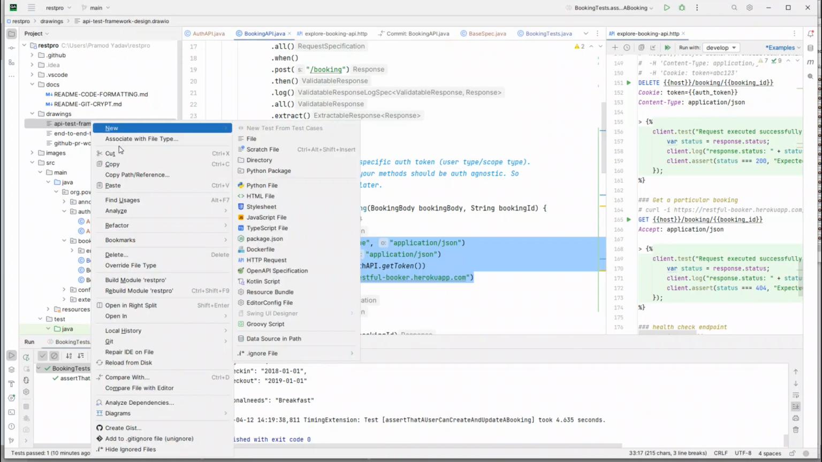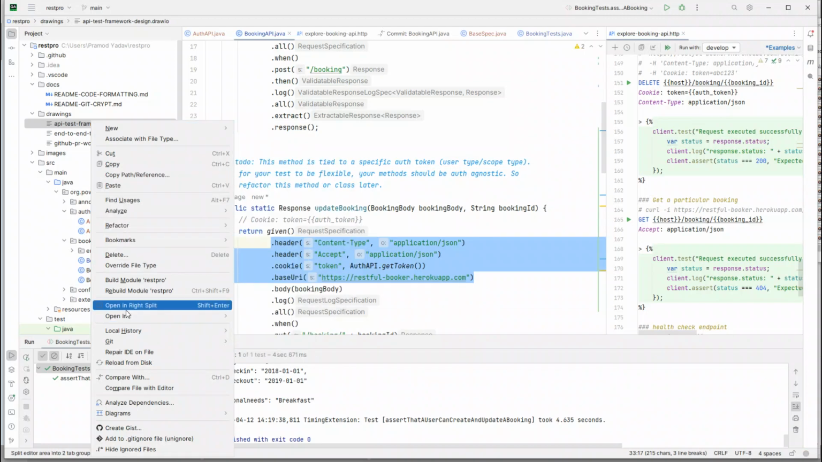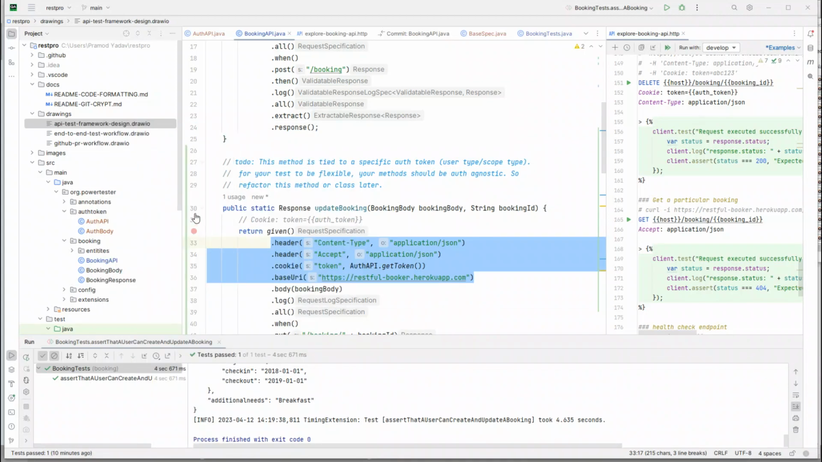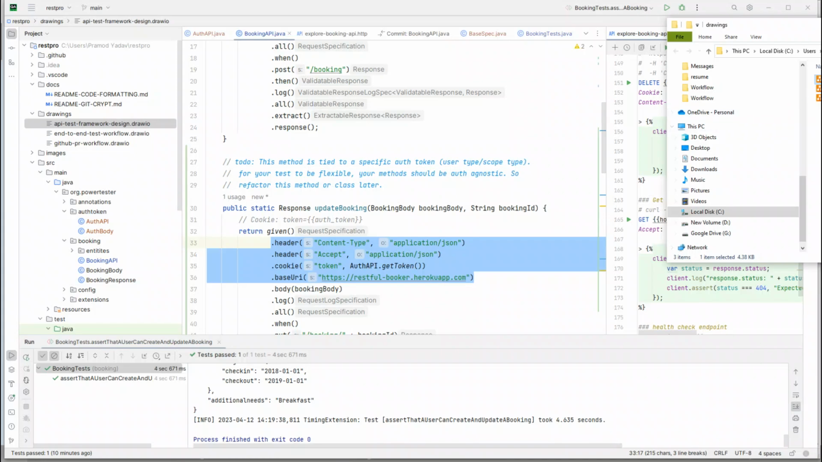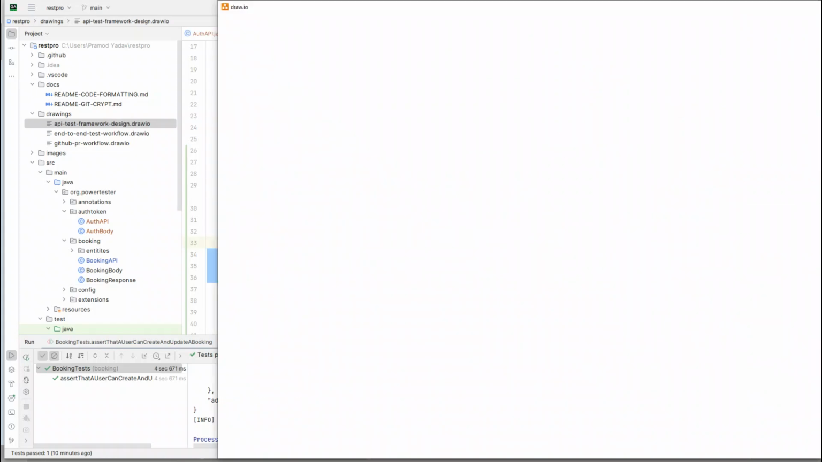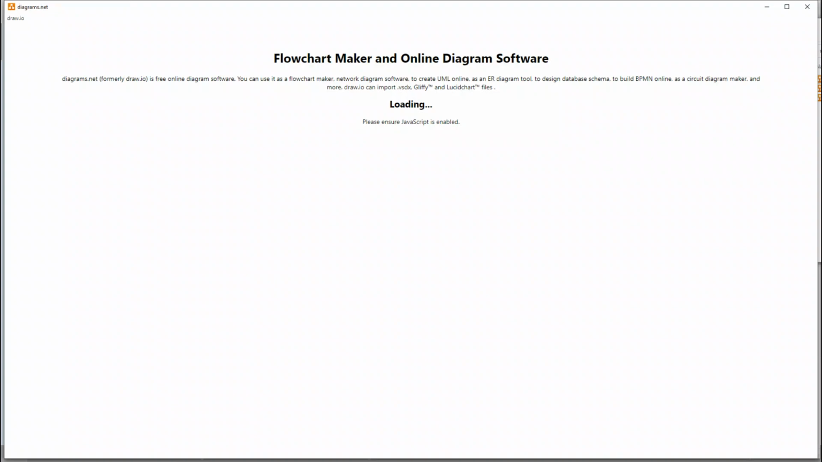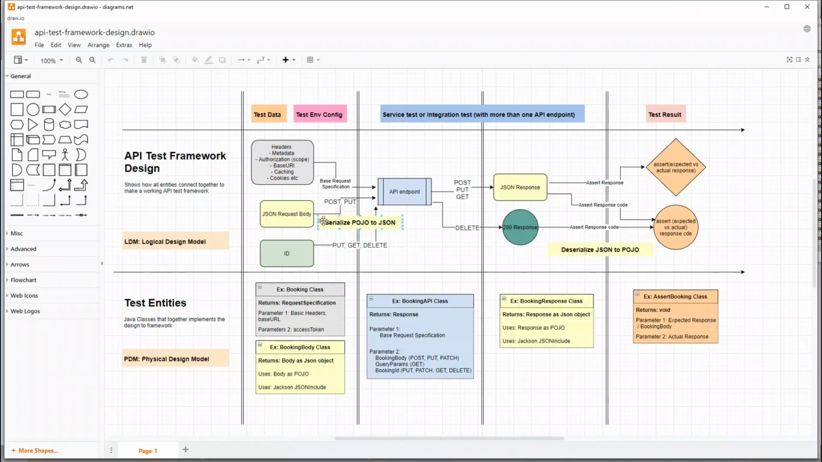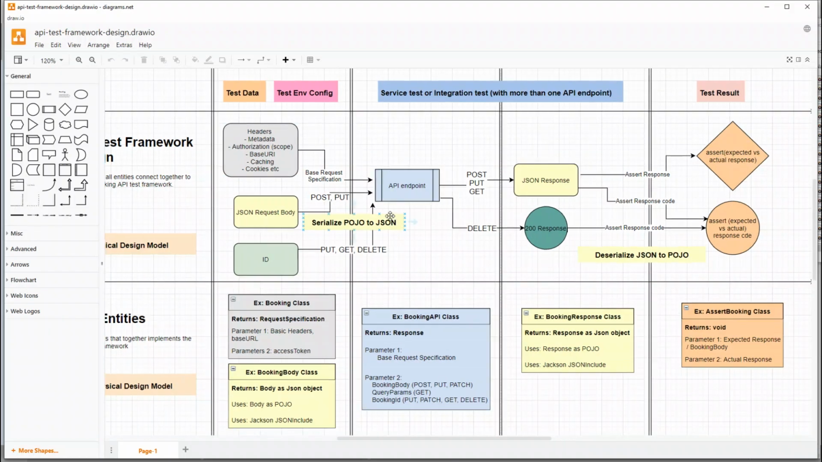If you open the test framework design, let me open it in Explorer. A few videos back, we mentioned handling request body, handling response body and API endpoint, and we said we will handle assertions in a future video, and we will handle base request specification in another video. So now the time has come, and we are going to handle base request specification.